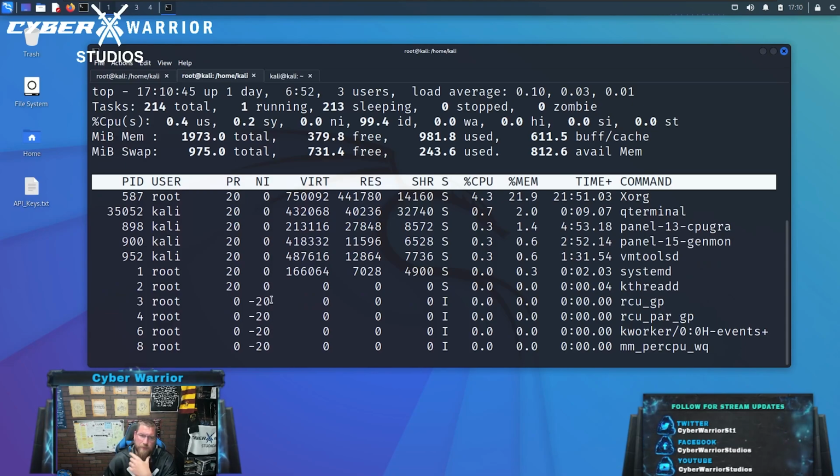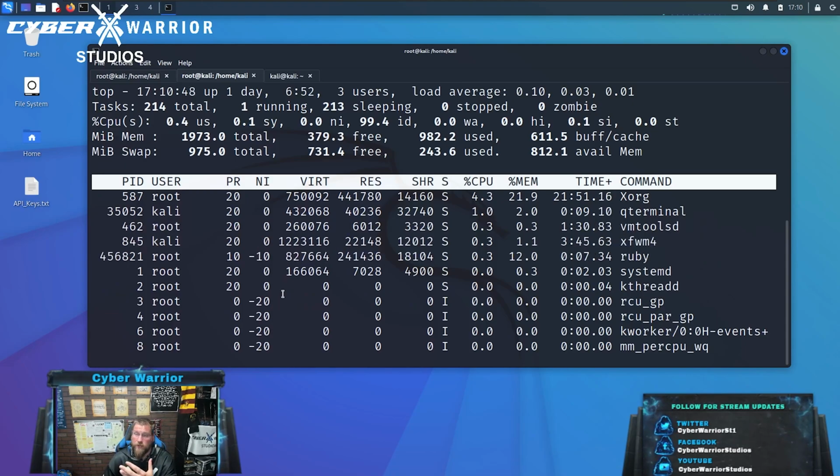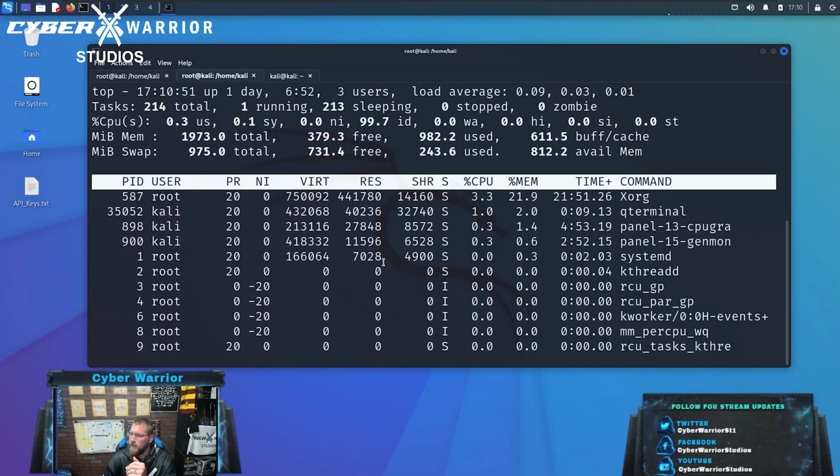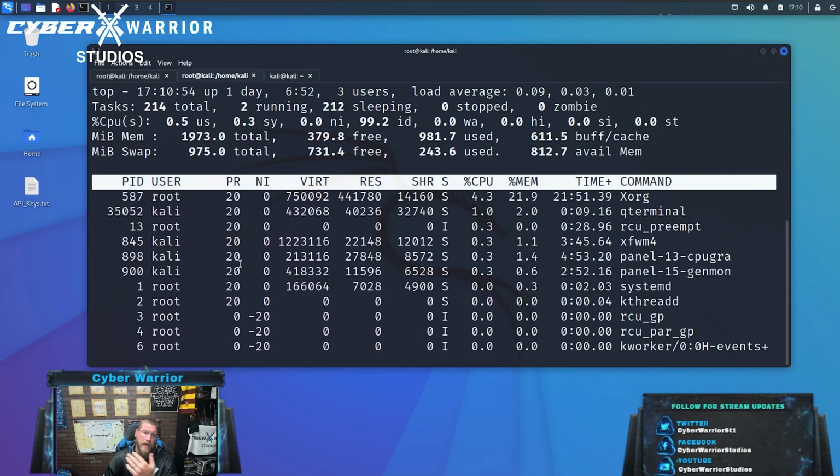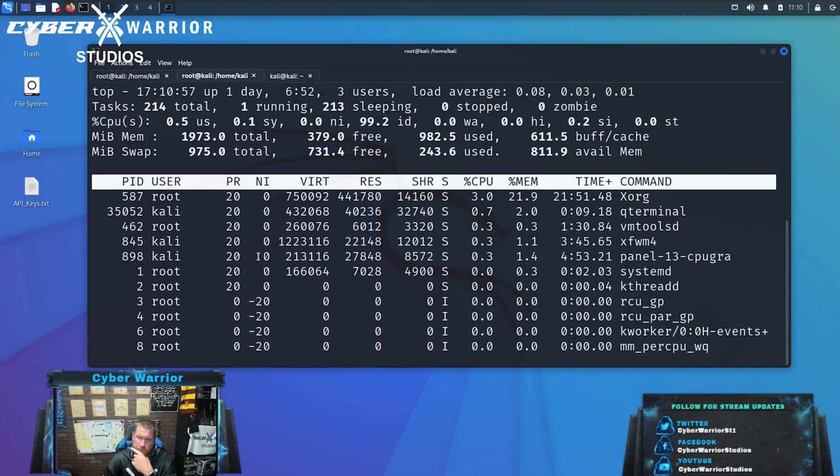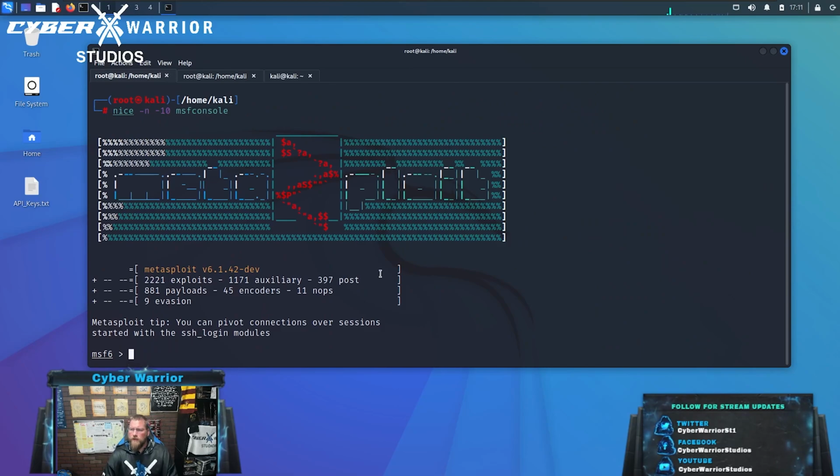So every so often that priority will decrease again, or increase rather, depending on how you want to think about it. And it will raise. So the higher it goes up, the higher priority it has, so on and so forth. So that'll start that in that way.